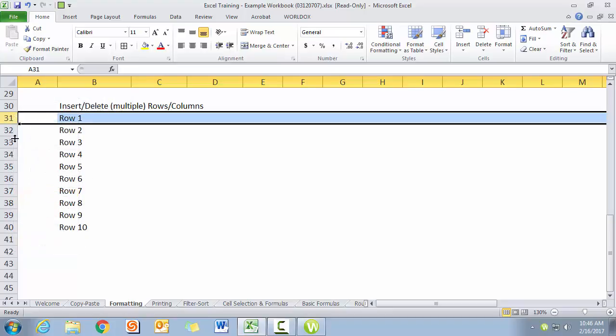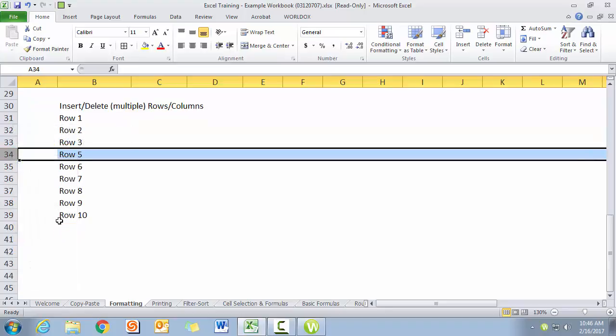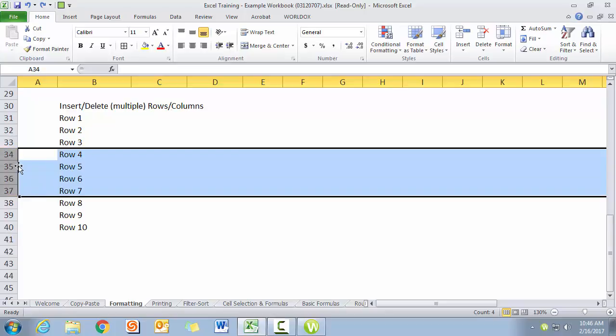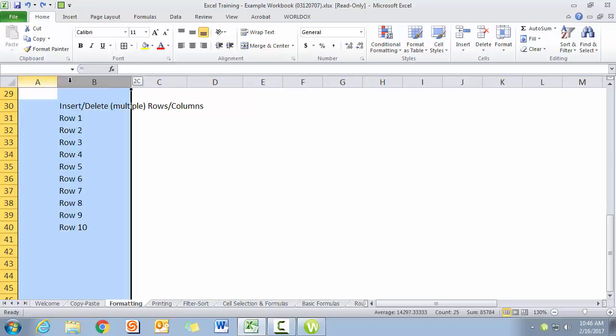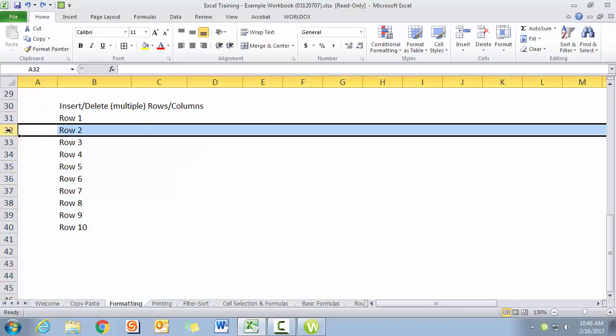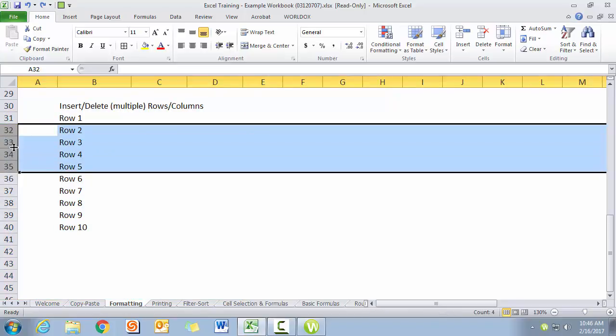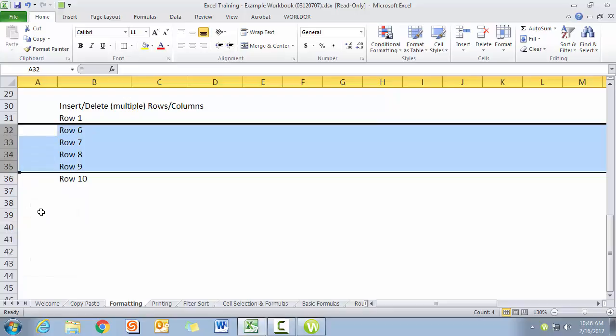If you want to delete, you can just right-click and delete a row. If we want to delete a bunch of them, I'm actually clicking on the row or column here, so I get this down arrow or over arrow, and then I can click and drag. That selects all of them. I'm going to do that here and say I want to delete these 4 rows. So I'm going to say delete. That's going to delete them.